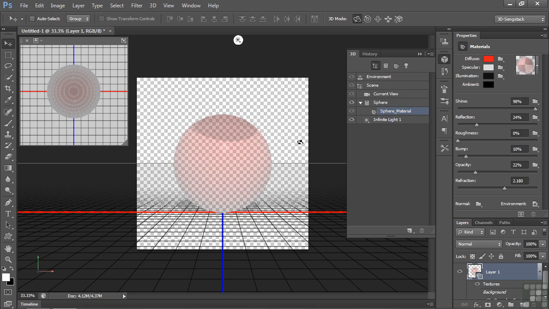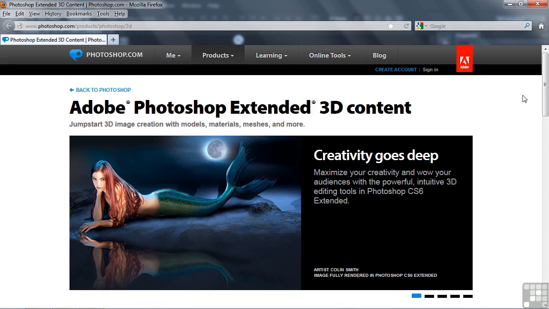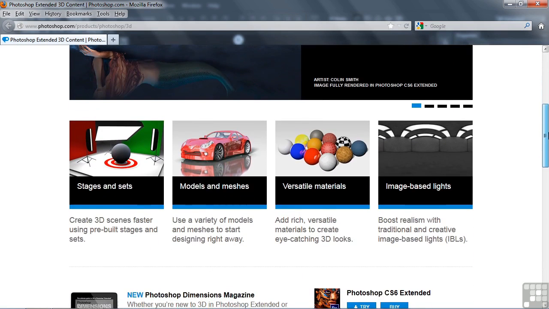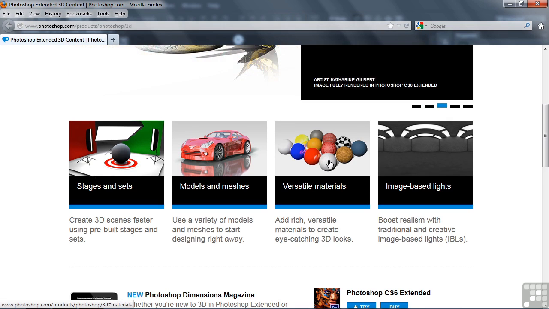With those 24 loaded up, there are many, many more that you can load up, and you need to first find them. So you get them by going to 3D, and then going down to the bottom here, Get More Content. That takes you to an Adobe website, the Photoshop Extended website. Scroll down a bit here. There are several things that you can download: stages and sets, models, versatile materials, and image-based lights. The models and meshes are mainly for purchase, but these are free, and we'll talk about these later. But let's take a look at the materials here.